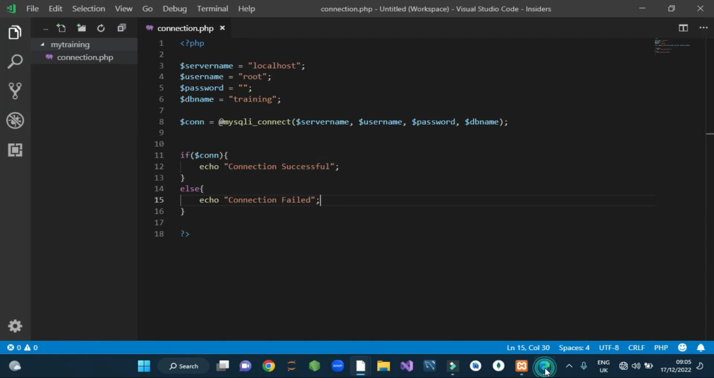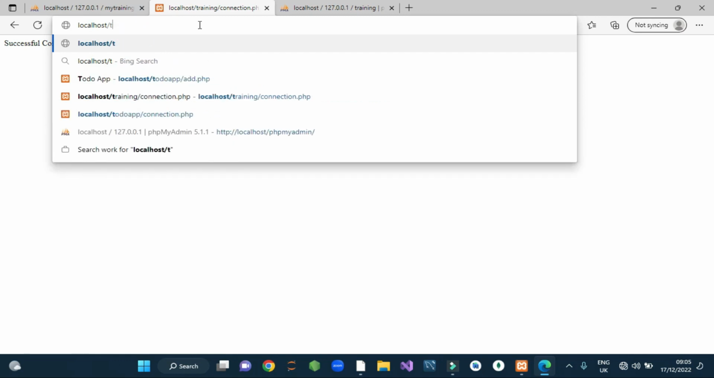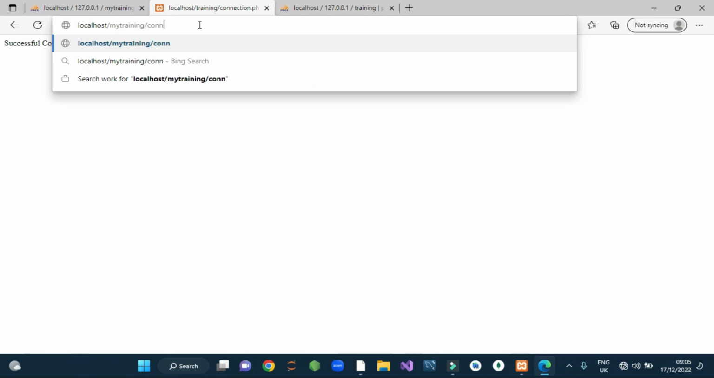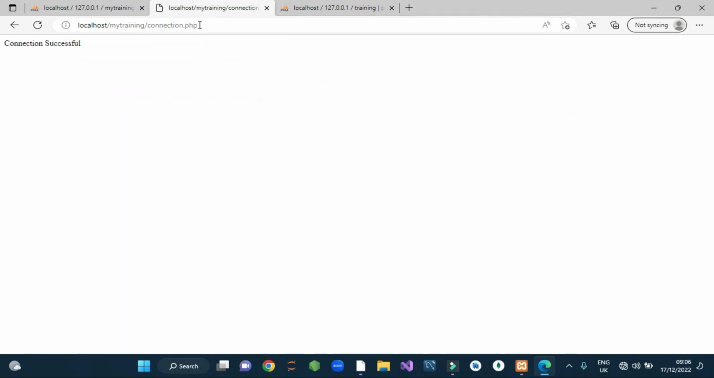Now I want to check something. Okay, my training. I'm sorry, that was the first connection I did. I have to call my training folder, T-R-A-I-N-I-N-G, then connection.php. You can see it now saying connection successful, showing that I have connected successfully to the database.